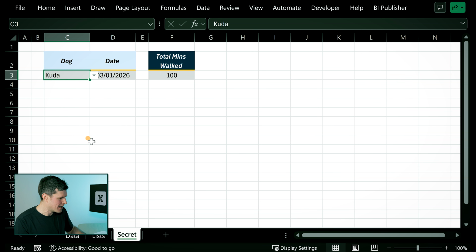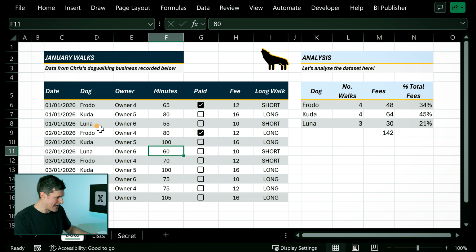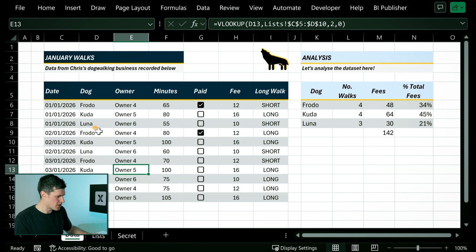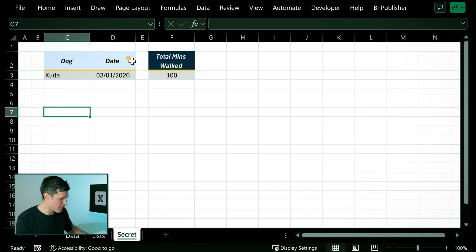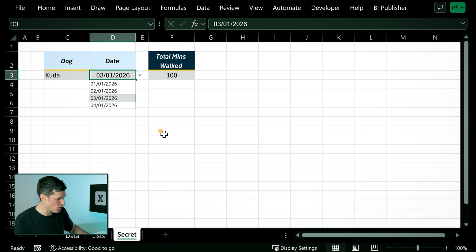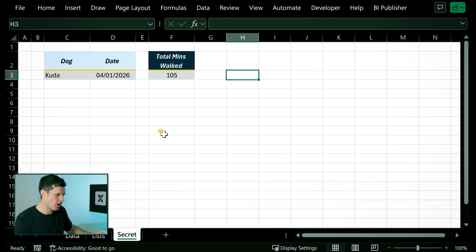So for example, let's say Cuda on the 3rd of January, 100 minutes walked. Is that accurate? 3rd of January, Cuda, I can see 100 minutes walked there. What about Cuda on the 4th of January, 105 minutes? Can we bring that through? Selecting the 4th of January now, and I can see 105 minutes coming through with DSUM. So magical. I guarantee you're going to use this for the rest of your career. Hope you get some value out of it.